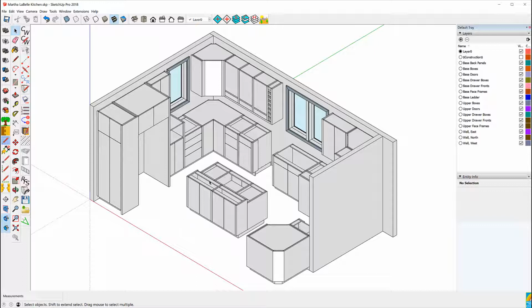This is where we left off in Part 9. The model is completed, and we're now ready to begin the process of creating scenes so that from those scenes we can create shop drawings.